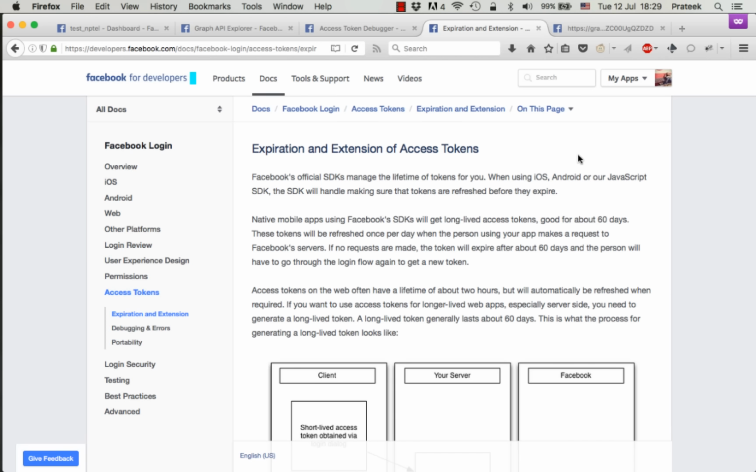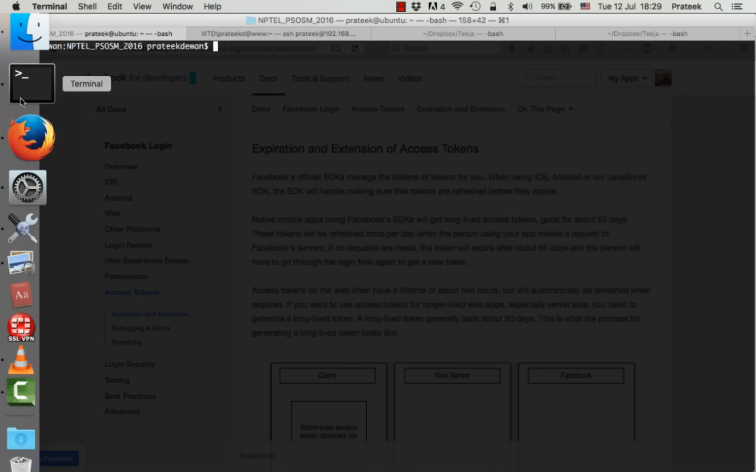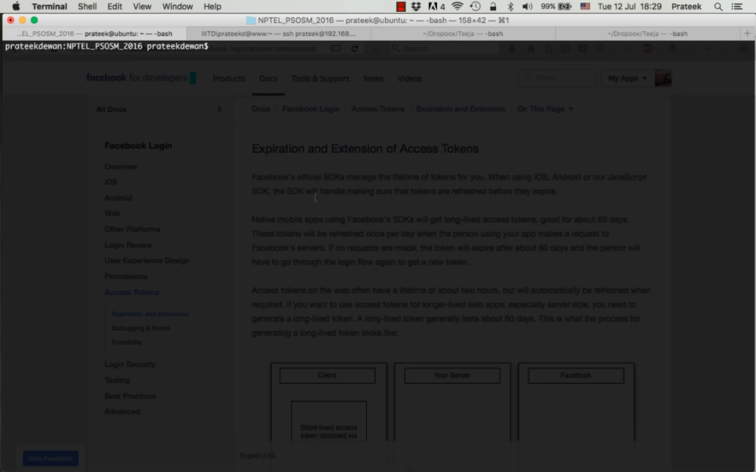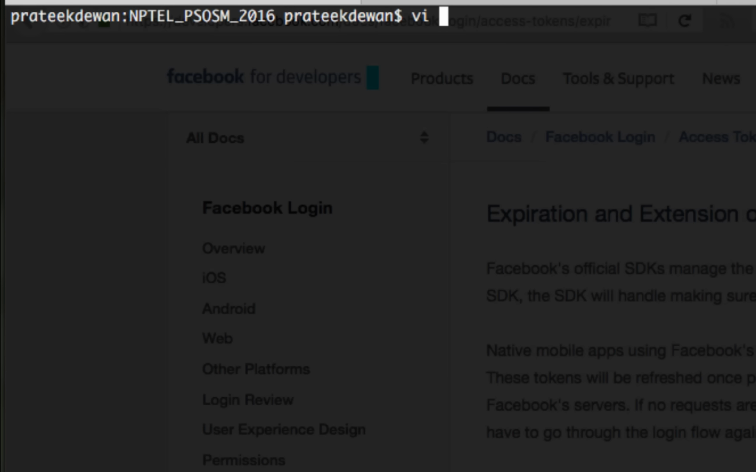So now that we have a token that doesn't expire for 60 days, we are all set to write our first program to collect data from the Graph API. To do this, we'll use the terminal in Python which we learned in the previous tutorial. So open the terminal and create a new Python script using the VI editor. Let's say facebook_data.py.